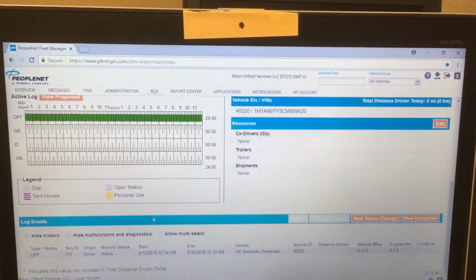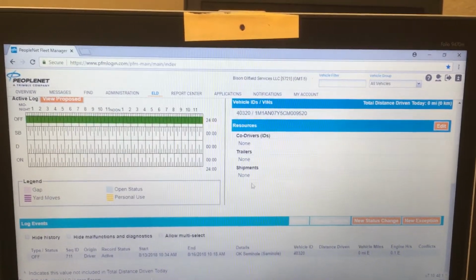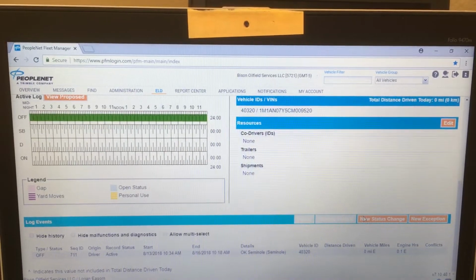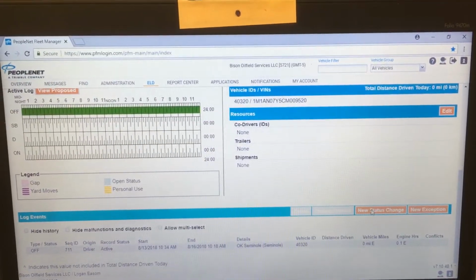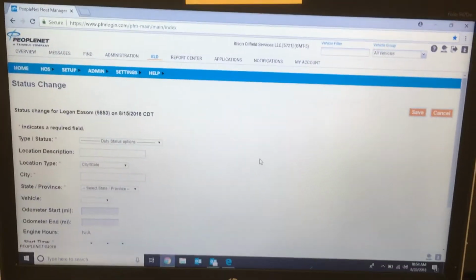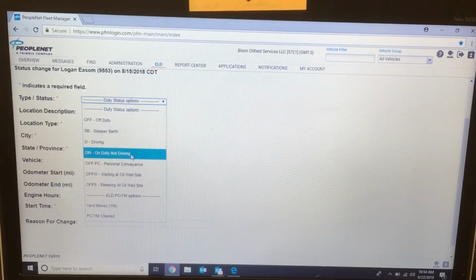We can also see the log events down here in the bottom, just a more detailed look of what this says. So let's say I needed to create an on-duty status at 6 a.m. I would come down to new status change and fill out these boxes here. Type of status is on duty, not driving.